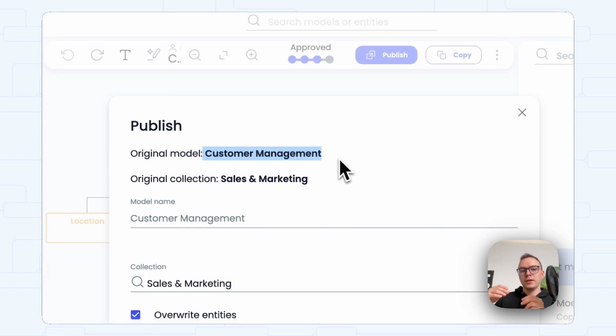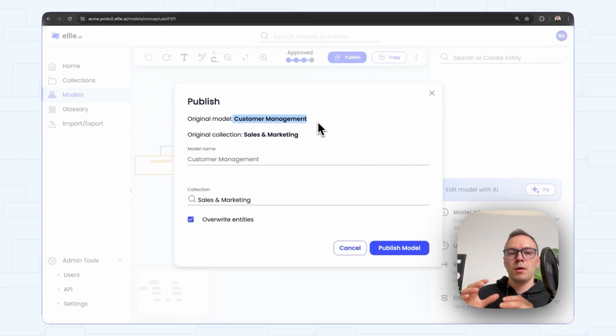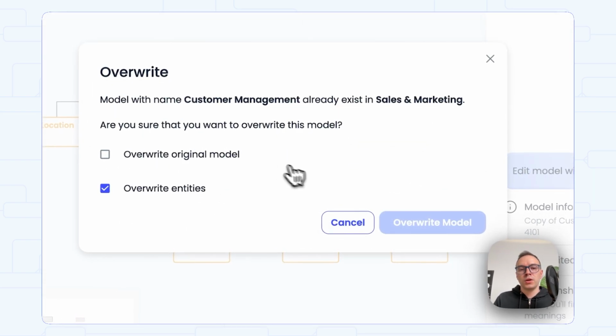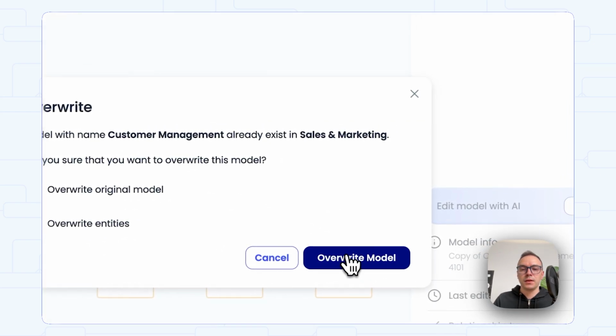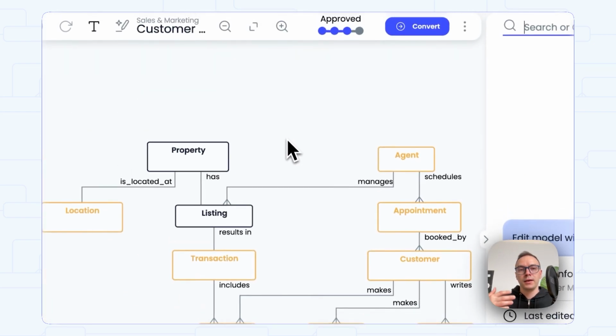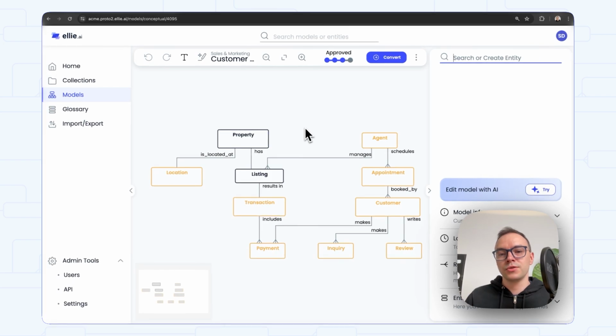So because I was making changes to the customer and management model in the sales and marketing, the system will tell me, hey, this is the original model. So when you press publish, I can actually change that model that exists in your general space. And if I press the publish button, there'll be a prompt because this model already exists, just like a sanity check to make sure that you don't overwrite something you didn't mean to. But I'm going to override it. I'm going to override the original model, override the entities. And now the model in my sales and marketing collection has been updated.